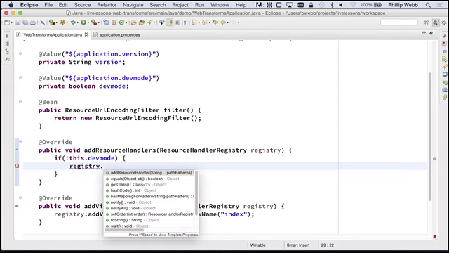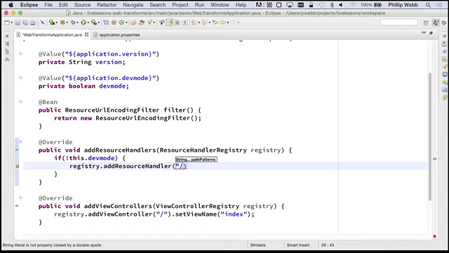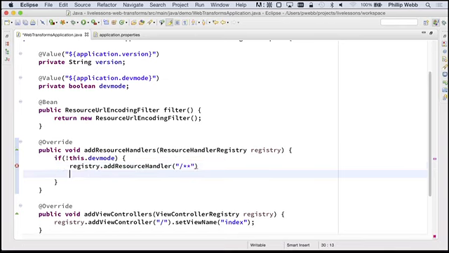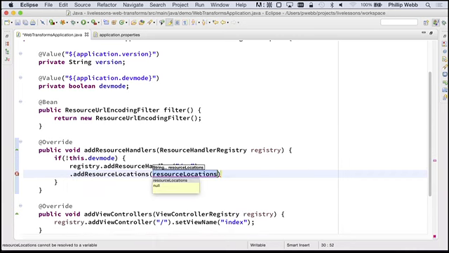So the registry has a bunch of methods. I need to start by saying I want to add a resource handler and the paths that I want it to handle. So in this case, I'm going to handle pretty much everything. I then say which locations I want it to resolve those resources from. So in this case, because I'm configuring things manually, I need to override the Spring Boot defaults. So I'm going to say I want you to pick things up from the classpath, and I want you to use the static folder.